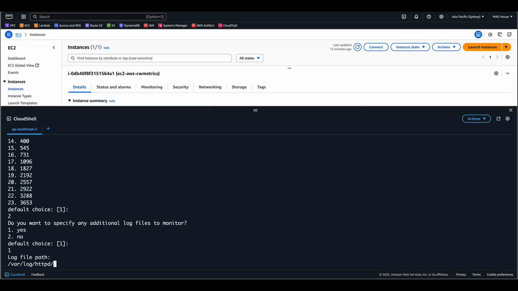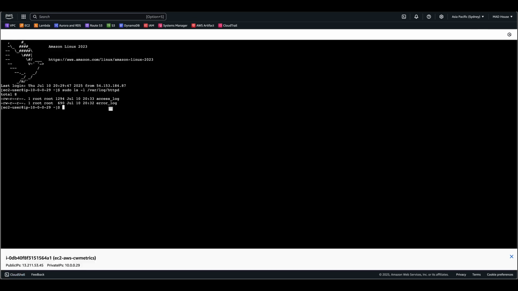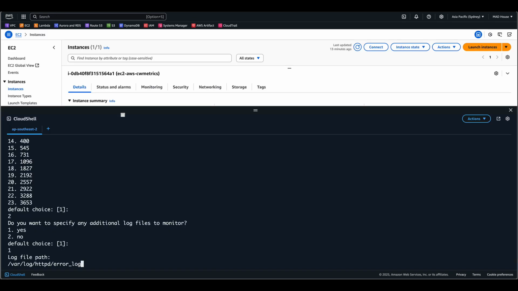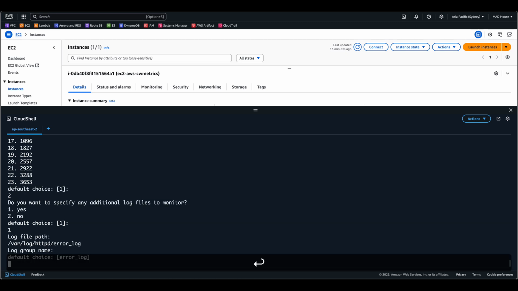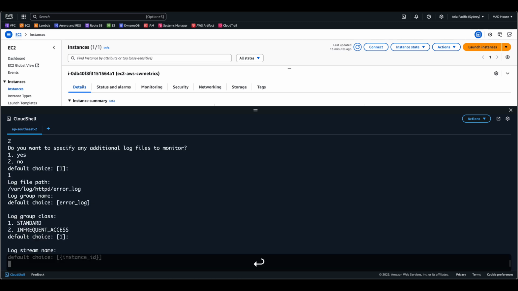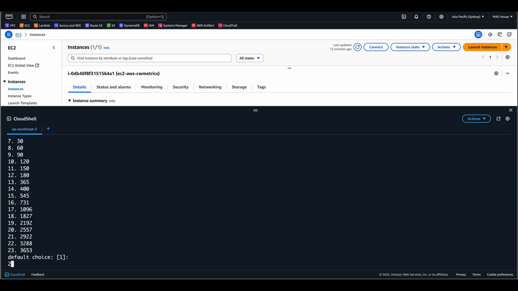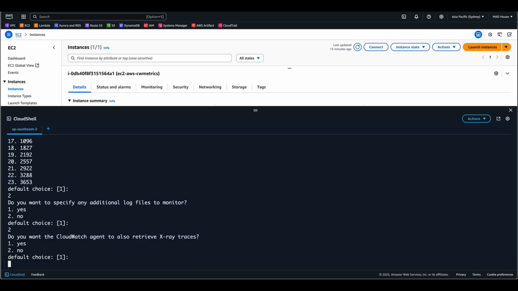/error_log. Remember, your spelling should be correct. If you are not sure, go here and check it, because these are the only log files for your web data. Enter. Yes, yes, yes. And again, I'll put it for 1 day. No more log files. And then it says, do you want to retrieve any X-ray traces?